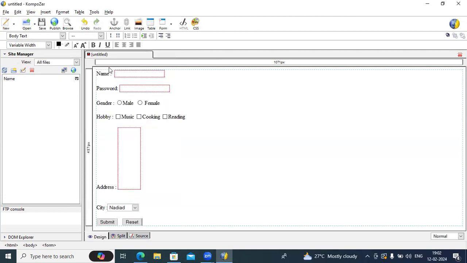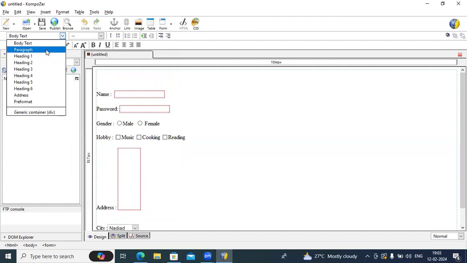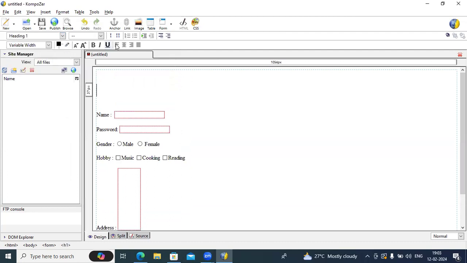Now one work is pending. I have not given the title to my form. So give the title. Make your cursor active on the above name field. Instead of body text, select heading 1. And from alignment, select the center. And give the title as registration form.